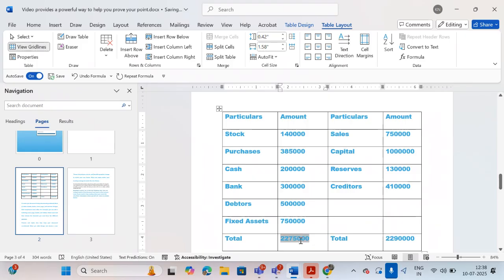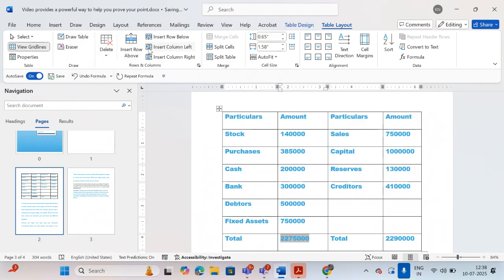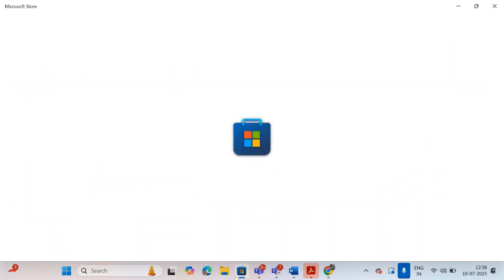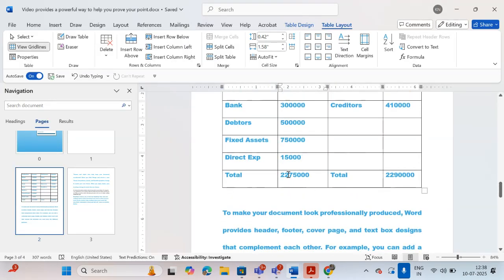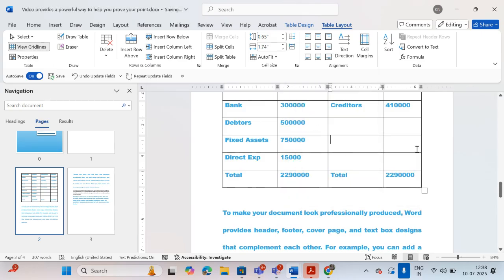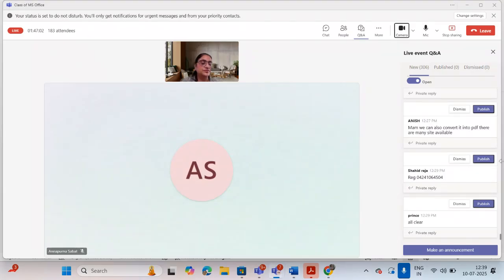How much difference is it? 15,000. So insert above, one row should be there. Insert above. And then direct expenses, 15,000. But the total is still the same. So I should use update field. Is it? So this is the way how you can use the table in your report or in your Word document. Is it clear? Make sure.